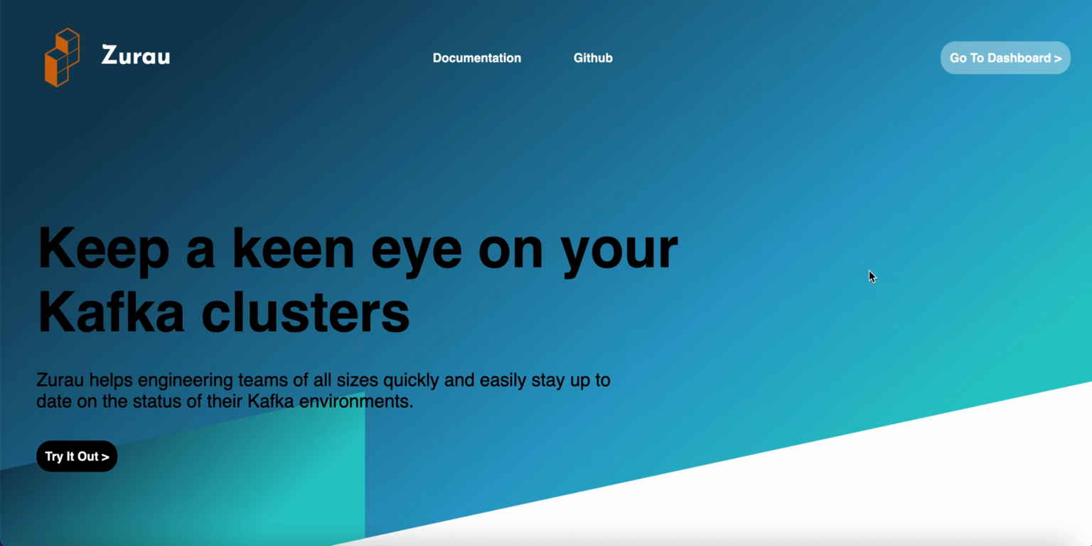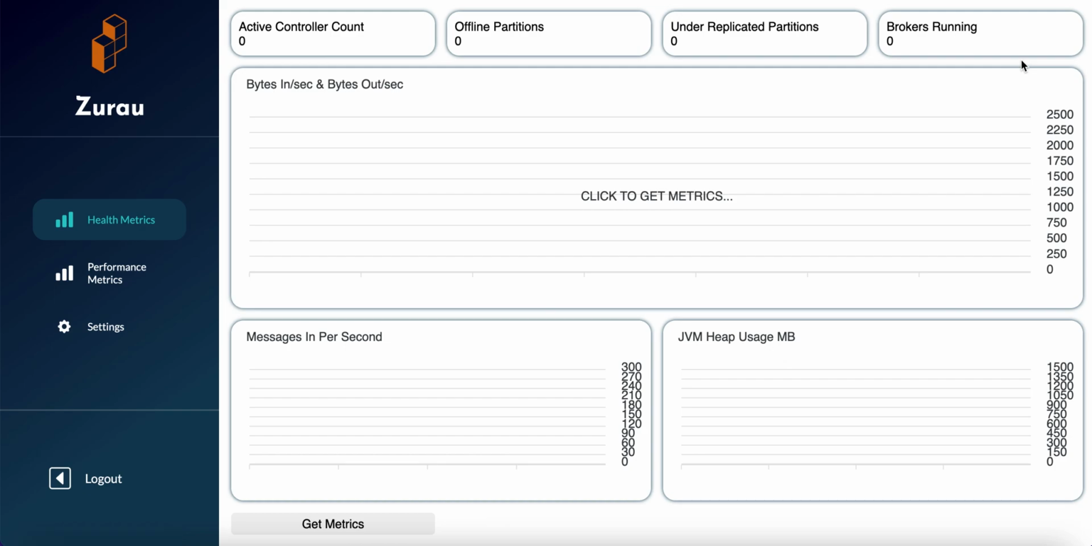So first we'll log into Zurau with OAuth authentication, and that's something that I've already done, so it will log me in automatically. When you log in, it will take you to our main dashboard where you'll be able to see health, performance metrics, as well as some settings where you can set custom notifications.